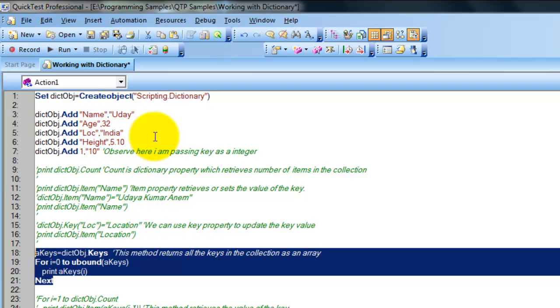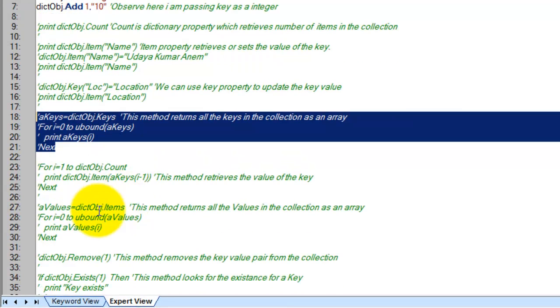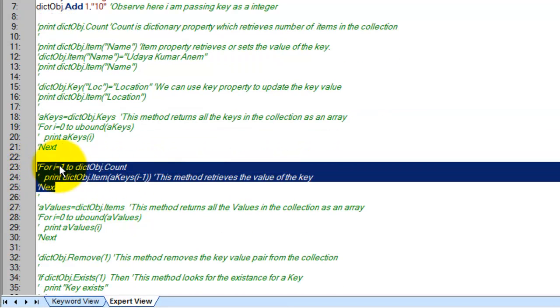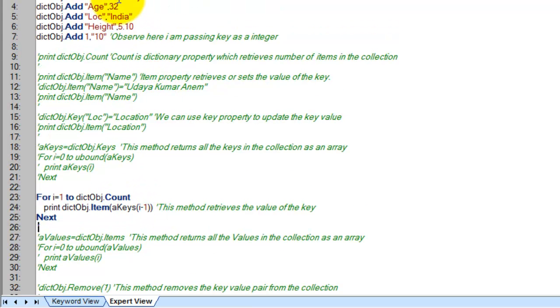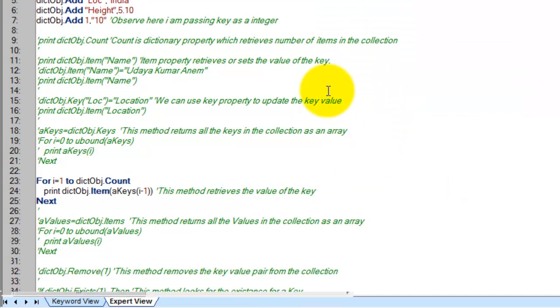So once you have the key names, you can get the respective values associated with that key, right? So for that, what I can do here is, this piece of code will retrieve the array of the corresponding index, right? Which will retrieve the item of the key name, which I demonstrated here. I'm using the same thing to retrieve all the values that exist in my dictionary object. Let's see what is getting displayed here.